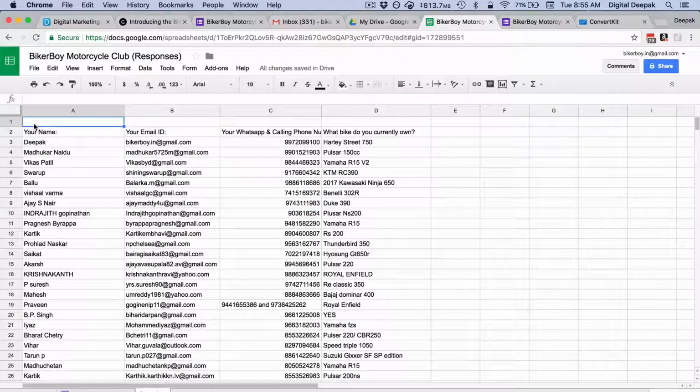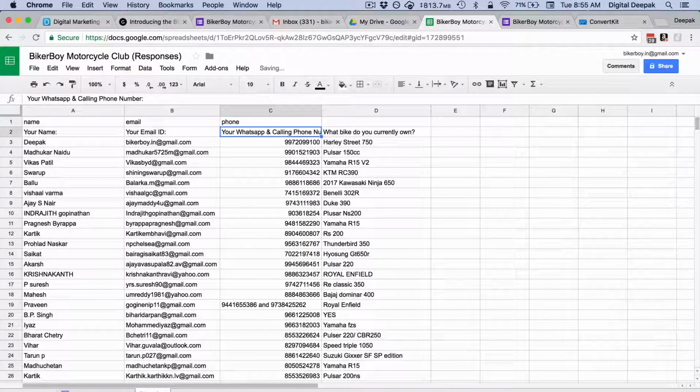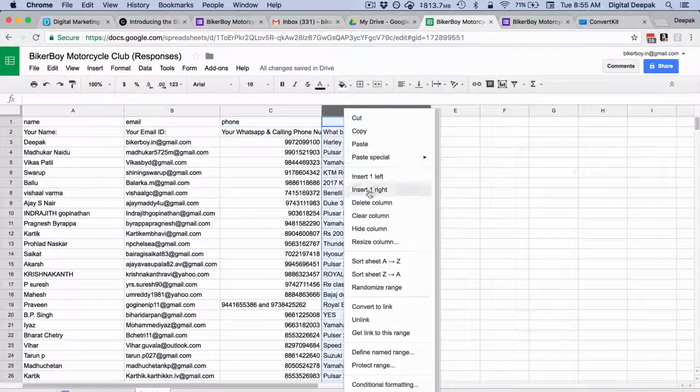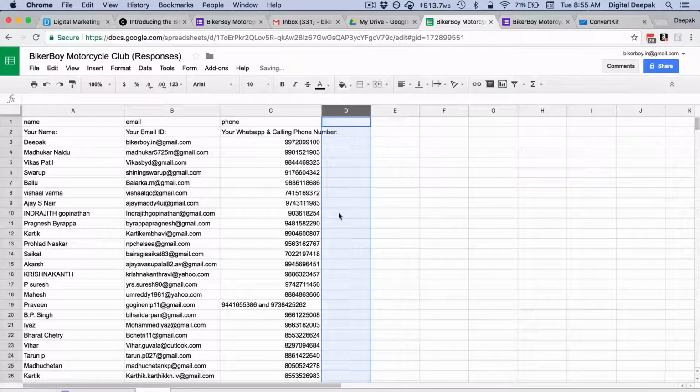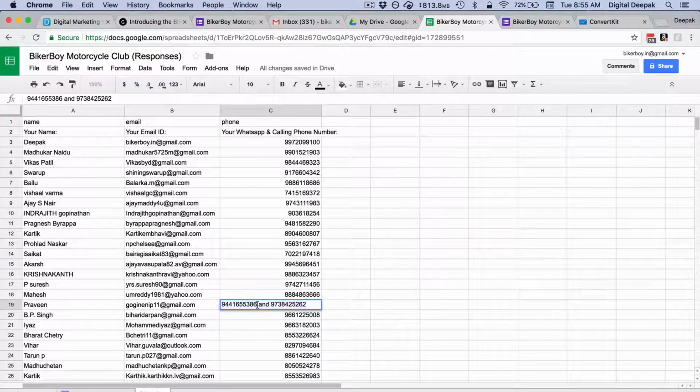So here I will enter name, email, phone. So this should be enough for now, and let me delete this column. Maybe right now we don't need it. And when you have numbers like this, you can just take one number.